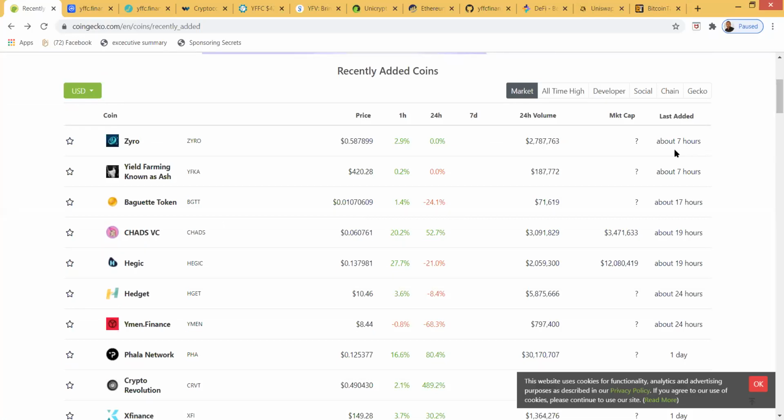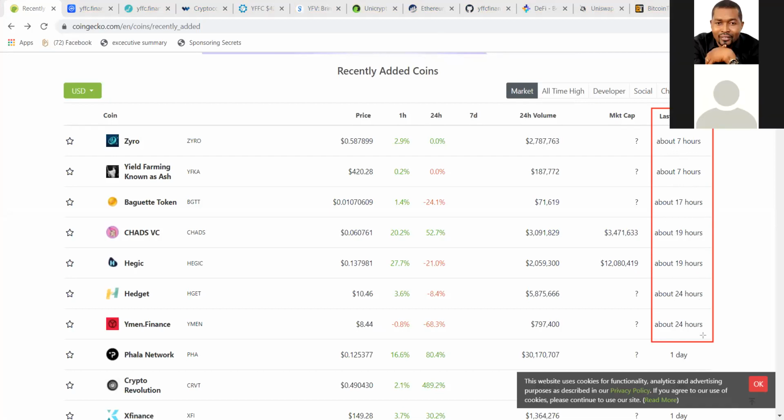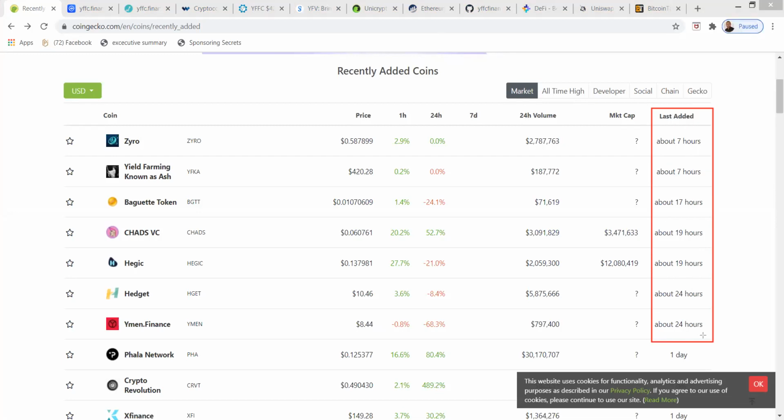You can see this one was added about 7 hours ago. If you look at this place, you see how many hours ago they were added. This one was just added today, about 7 hours ago, then 17 hours, 19 hours, 24 hours. You see all the additions that people have made here. So now I will say, okay, these are newly added. Maybe I didn't see all these ones before. What I will do is start opening them one by one.